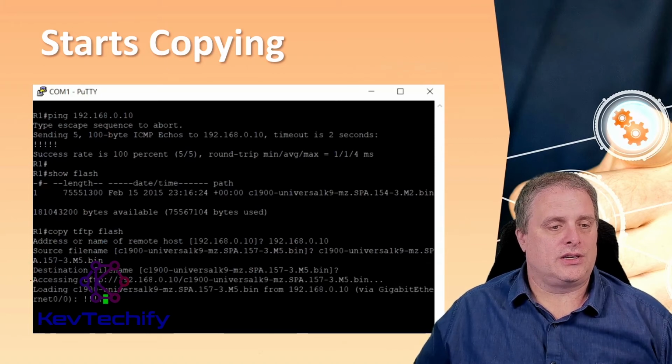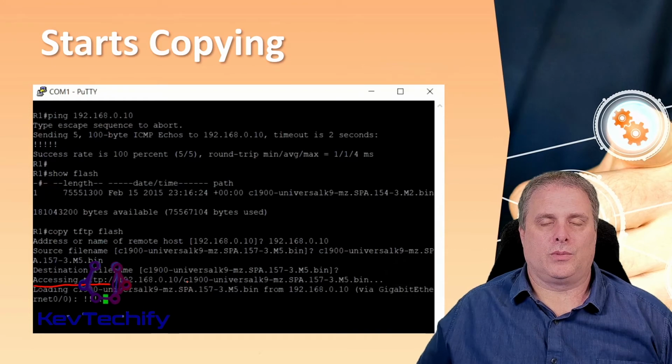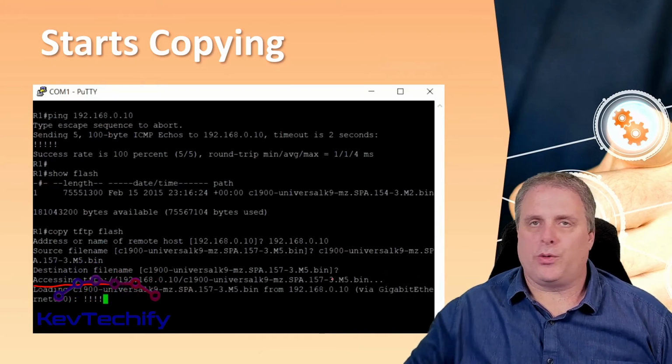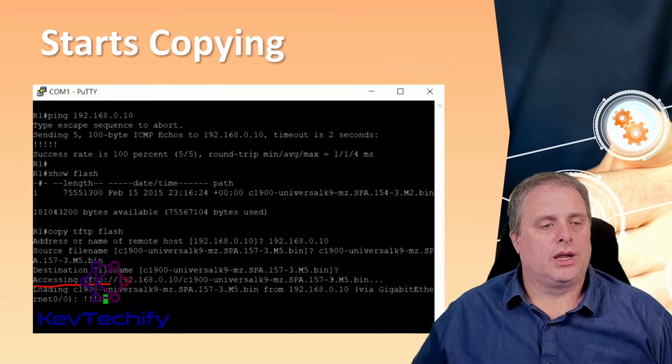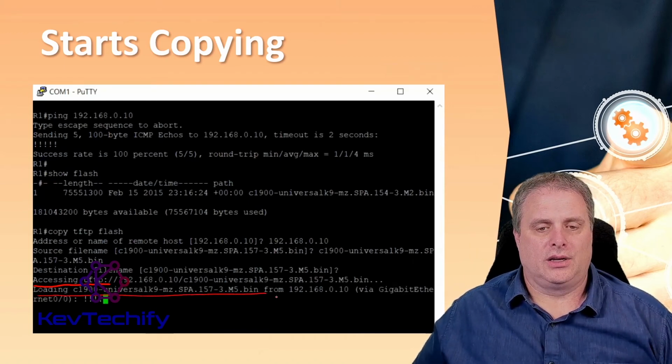First thing it does here is it accesses the TFTP server at the IP address, and then here is that file name. Once again, notice how the subdirectory isn't here, but the file name is. That's why we had to make sure that directory was set correctly. Then it's going to say we're going to start loading our image file from our TFTP server, and you're going to start getting exclamation points.